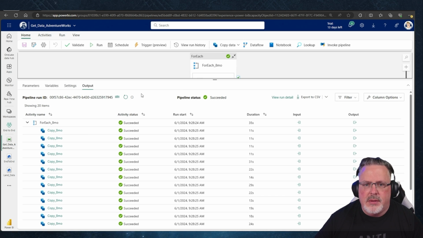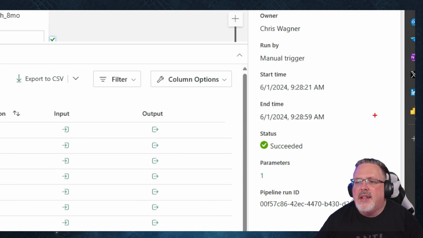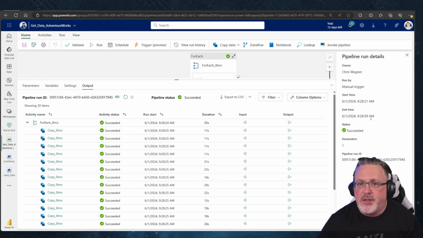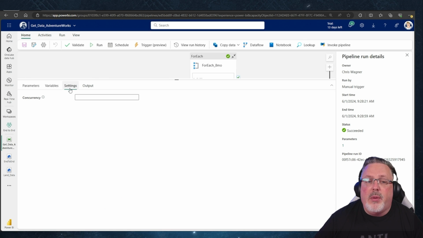Does it show me how fast it was? You run detail. Yeah, look at this. Let's zoom in. So it started at 9:28 and 21 seconds, and finished at 9:28 and 59 seconds. So 38 seconds to load those 20 tables out into the service. How awesome is that? If I want, I can go in and change this concurrency.